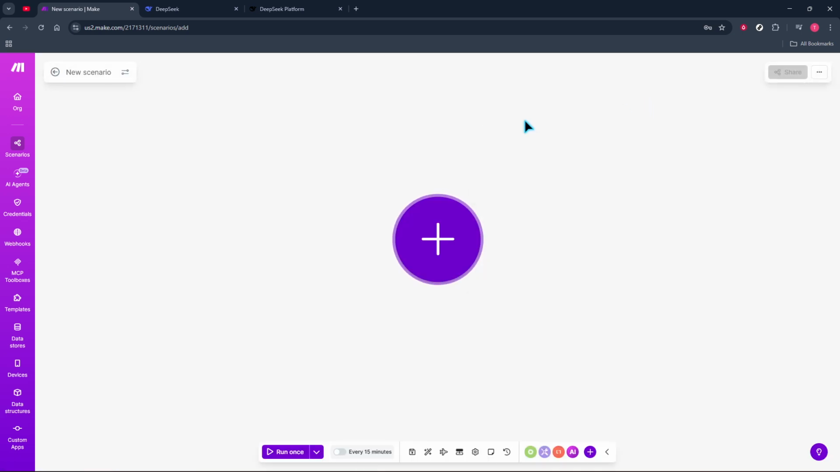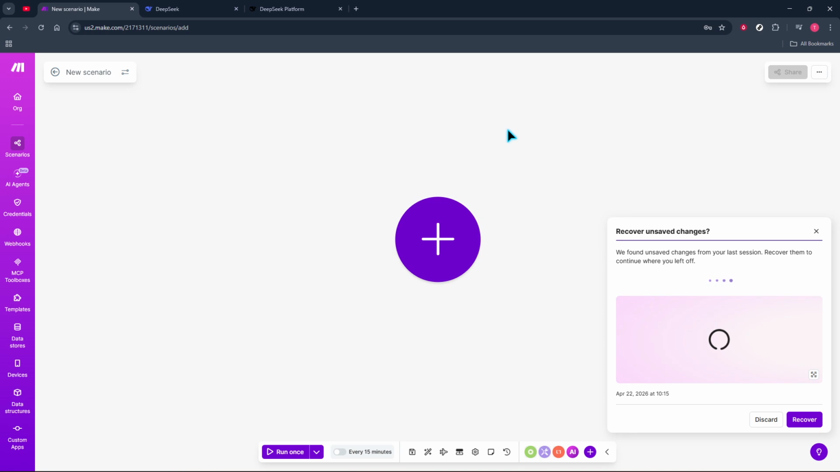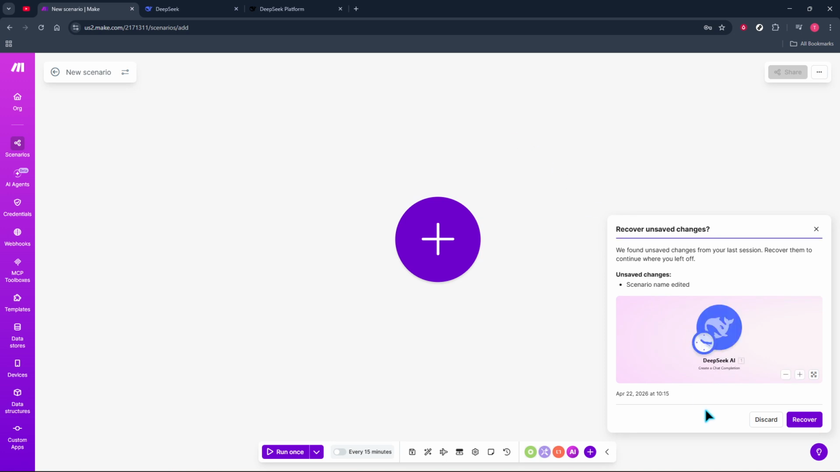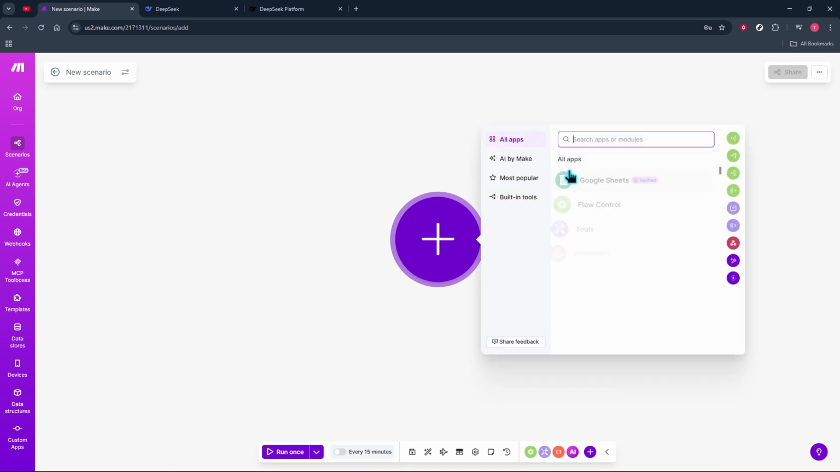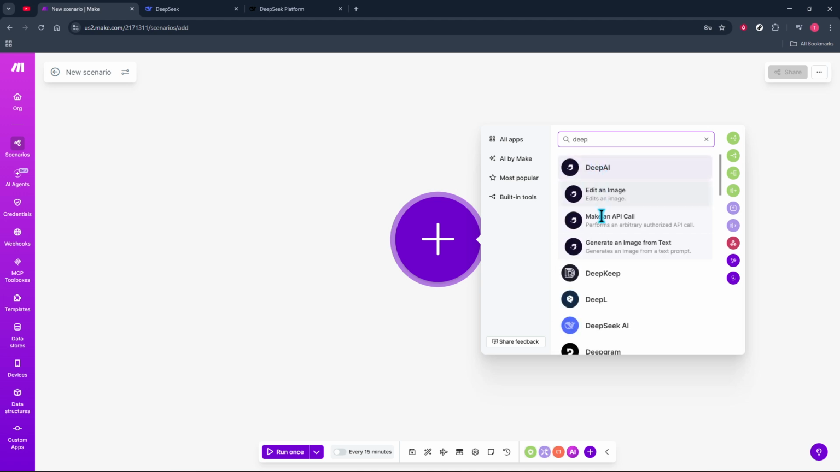In the search bar, type Deepseek AI. When it appears in the list, click it to add the app to your scenario. You'll be prompted to choose a module. Select Create a Chat Completion. This module sends messages to Deepseek and returns a response you can map anywhere else in Make. Perfect for drafting text, summarizing content, or building assistants that respond to prompts.